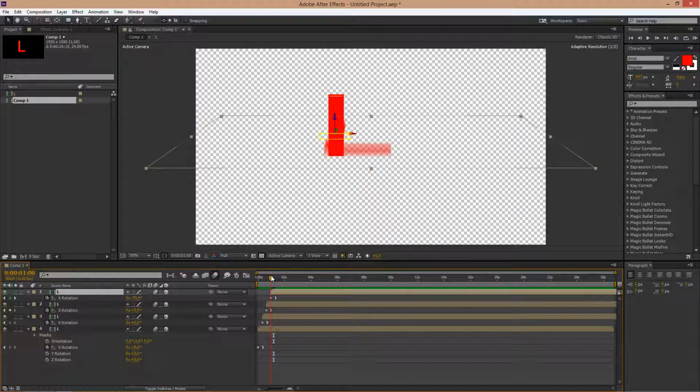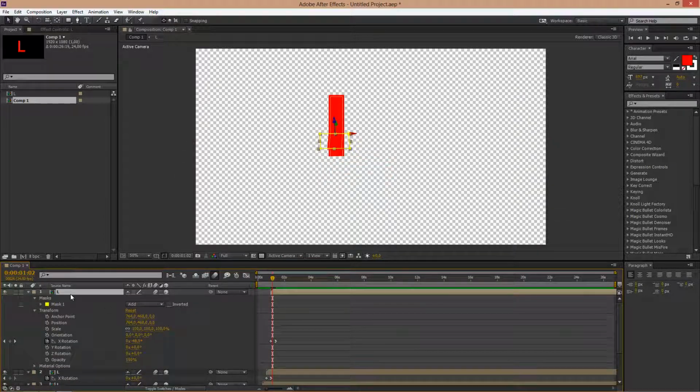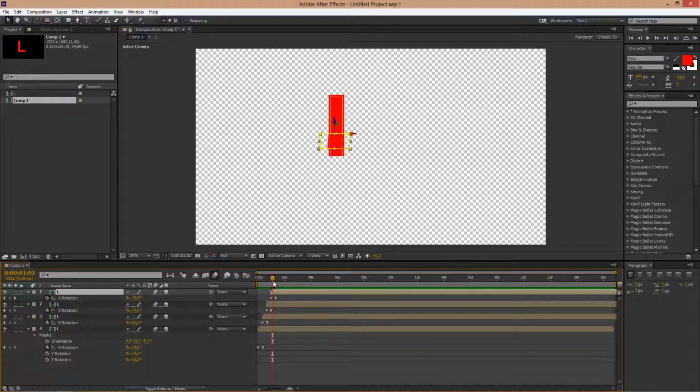And look what I just did. I made the mask inverted and totally forgot about it. Also, I did not move the mask's points right there. So let's move them to here. Or you can simply do about like this. And then just move the anchor point to the place you want.